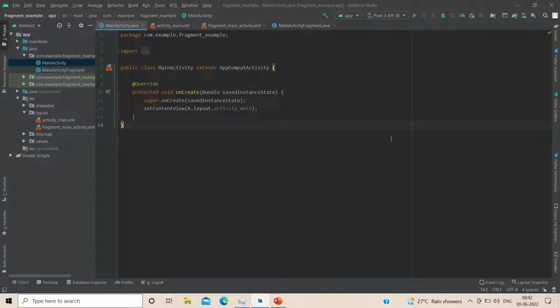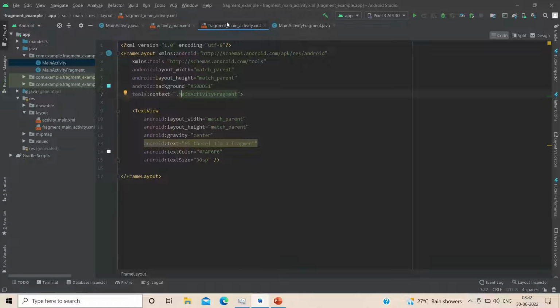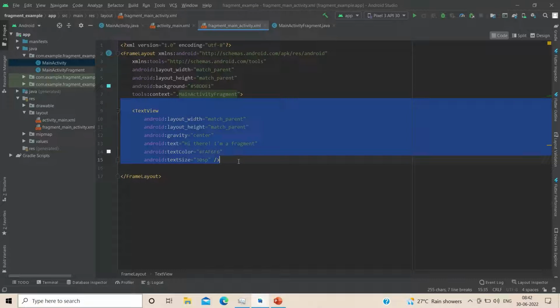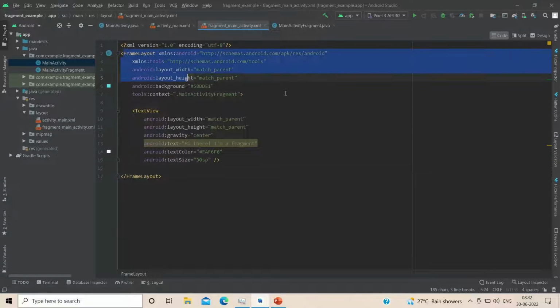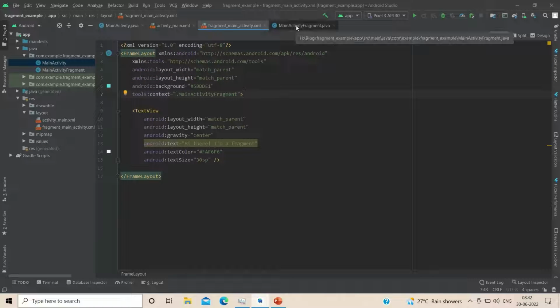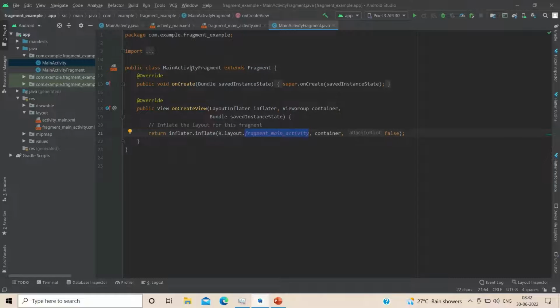I've already created a new project. You can see on the screen. Here I created a layout file for the fragment. It's a simple layout that has a text view inside a frame layout. And I will inflate this layout inside a class that extends fragment. So here's the class MainActivityFragment, and it extends Fragment. Inside the onCreateView method, I've inflated the layout.